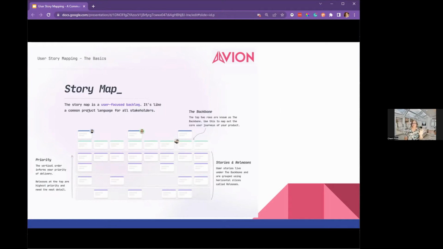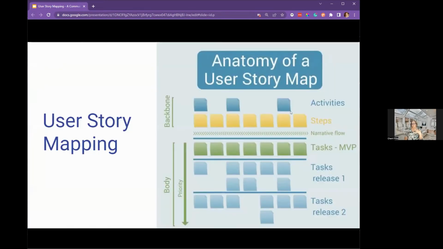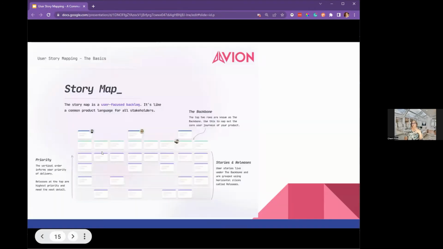So let's go over the story map. They gave me this material so we can talk about it a little bit more. Before, let's go back, we just had the activities and the steps and the tasks and the releases. Looking at it from this view, they broke it down into the backbone. It's the backbone of the story map. So it's a user-focused backlog. It's a list of things that need to be done, but through the user's point of view.